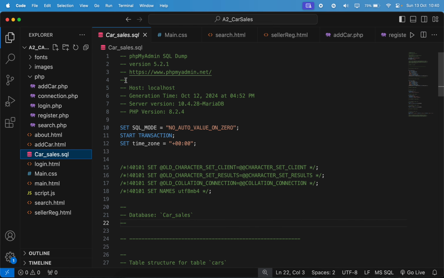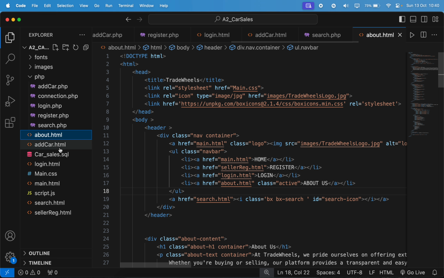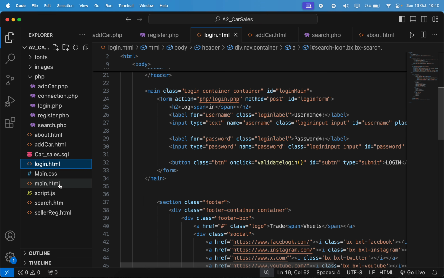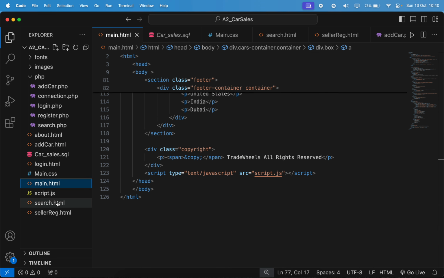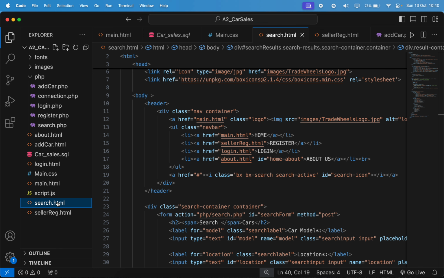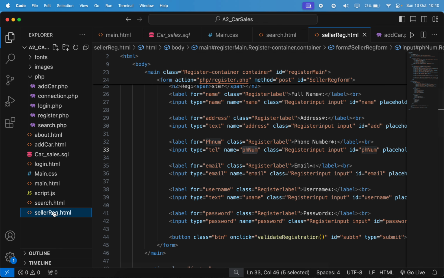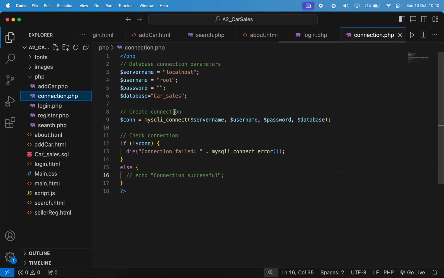So let's talk about the code. All the HTML files are exactly the same. There have not been any changes on that. The major changes are in the PHP files, which are most of the backend. So let's start with connection.php.